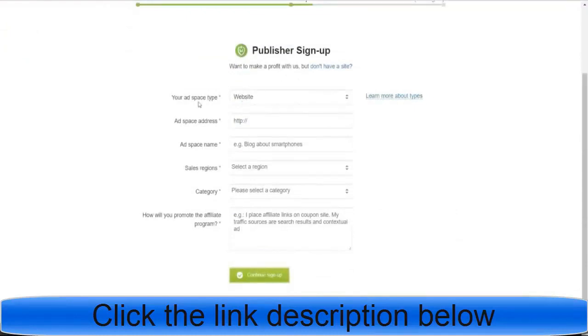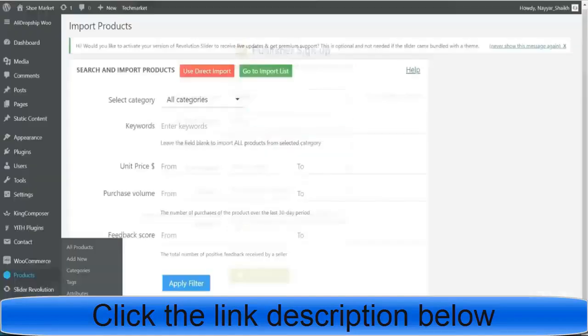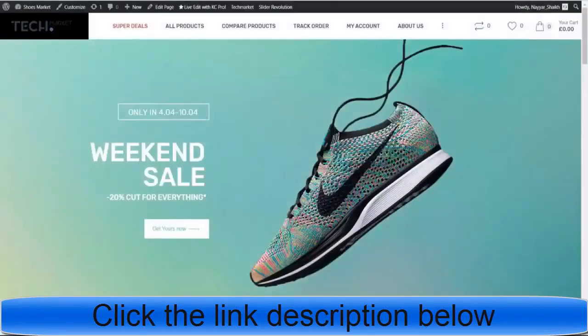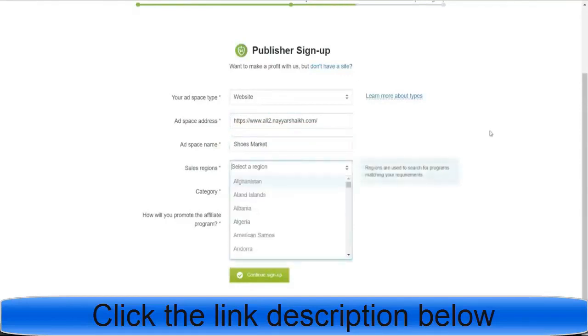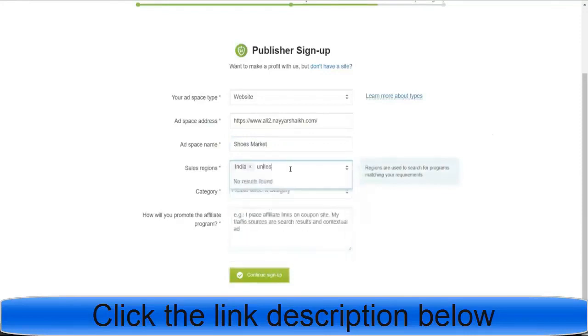Now over here you have to enter the ad space type, what you're going to use. So we are going to use website, so I'll type in website, and here you have to put in your ad space address or your website address. So I'll copy my website link from here and paste it over here. Now what is the name of your website? So I'll type in shoes market. Okay, select the region that you want to sell in. So I want to sell in India and also in United States.